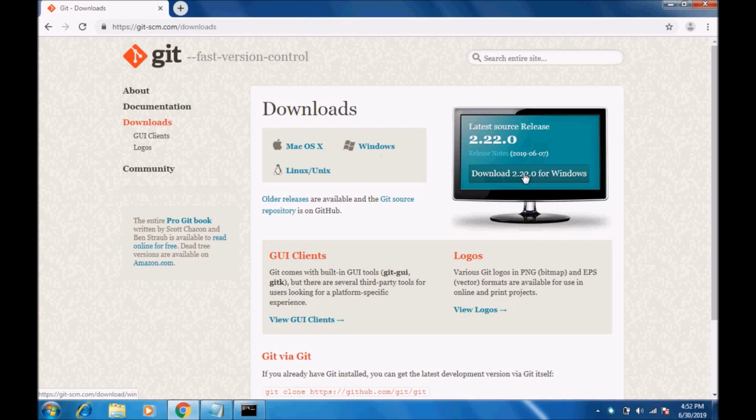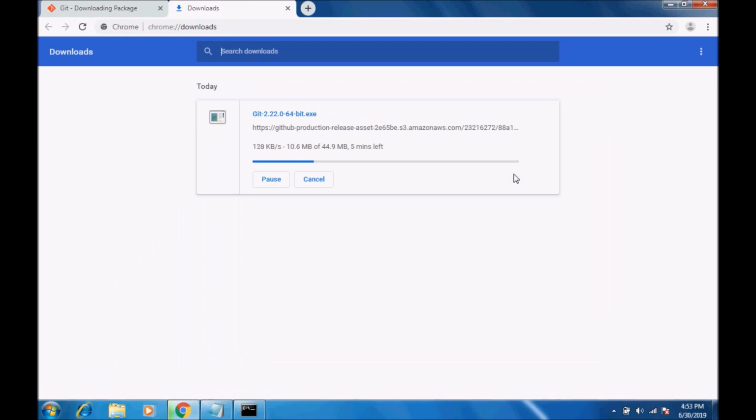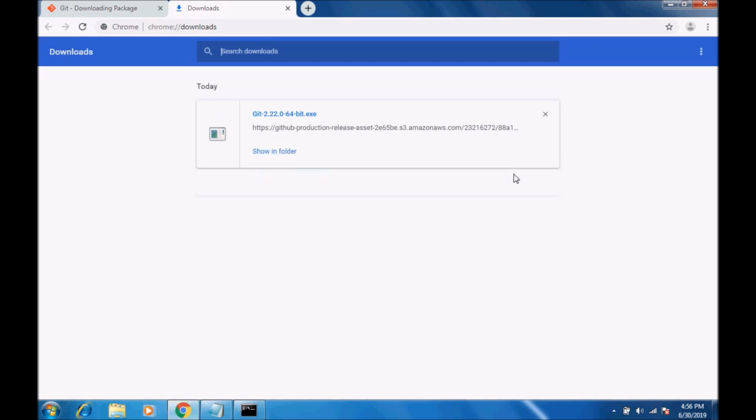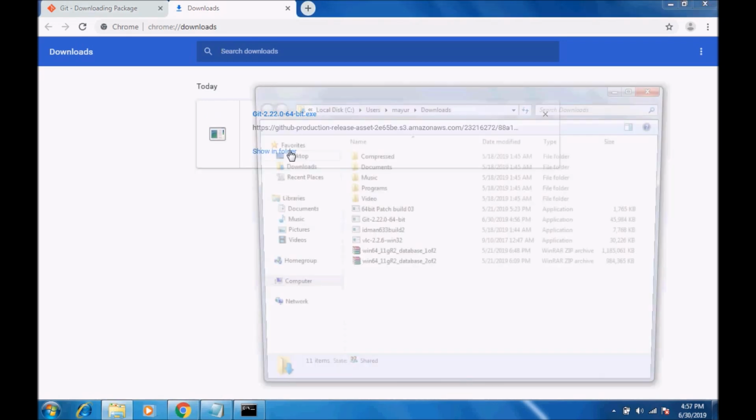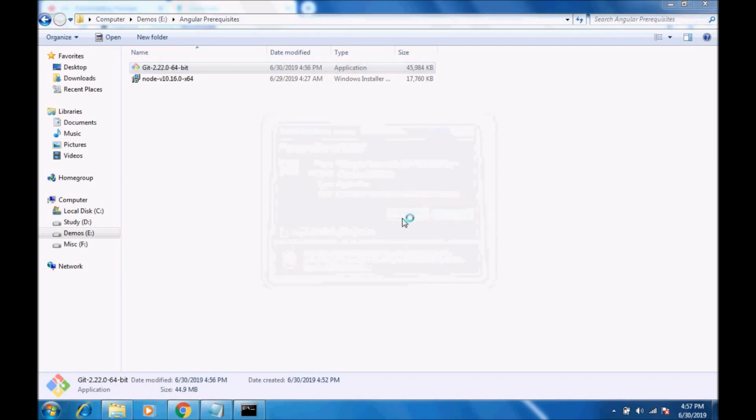So we are going to click on this button to download Git for Windows. So your downloading has been started. Now once the download is complete, just double click on this. The setup is quite simple. Just follow the steps. Run.